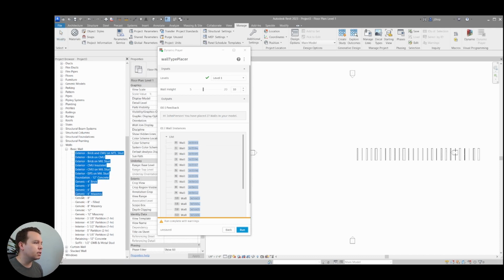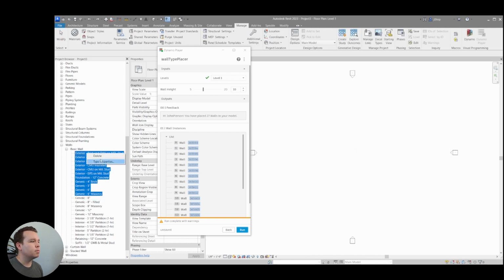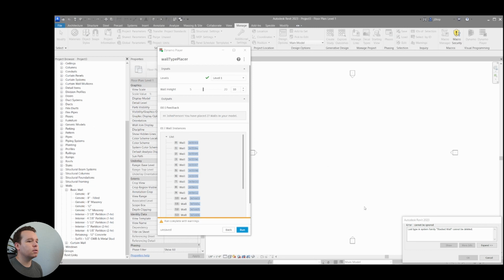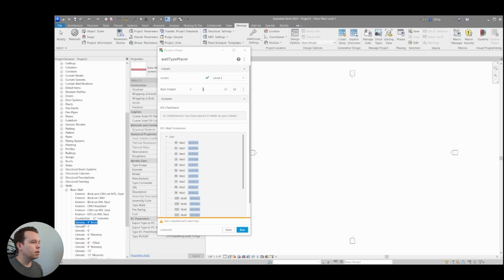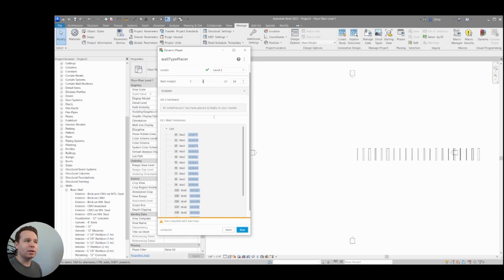Let's go ahead and change this a bit here. So we'll delete some wall types just to get a different result. So let's go ahead and do this. And we'll hit run again. And we should have a number different than 27. We have 21 walls in our model.